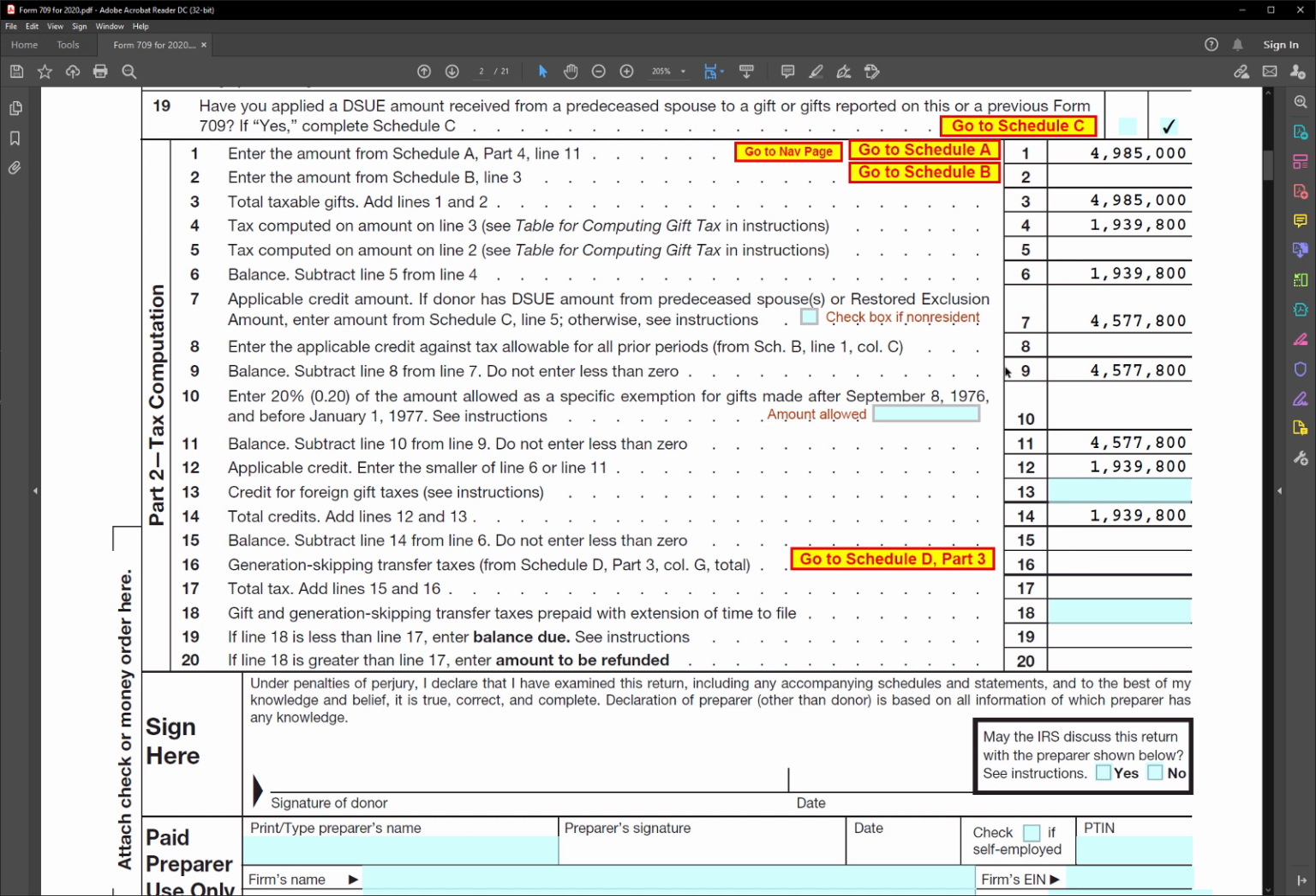If Sam had been a non-resident, however, you check this box and you'll see he wouldn't get any credit at all. According to the instructions, he would actually owe that amount of money. So it's a good thing he's not a non-resident.